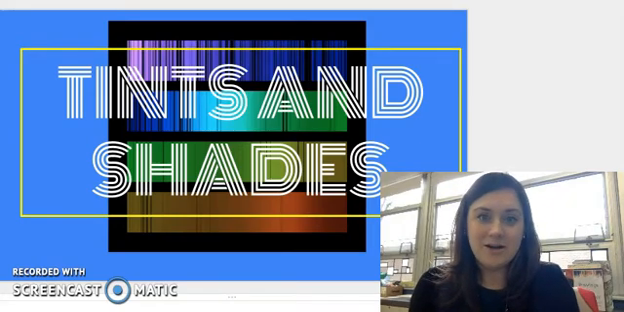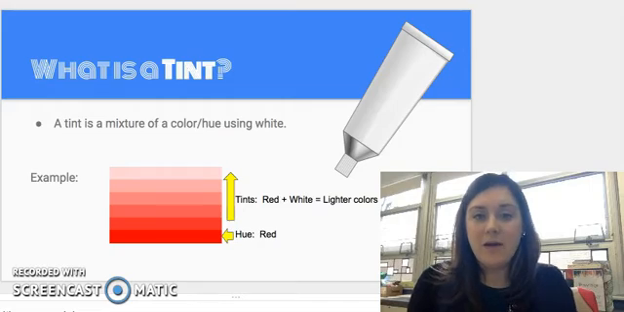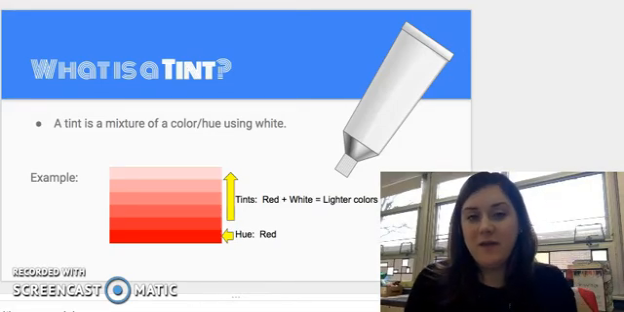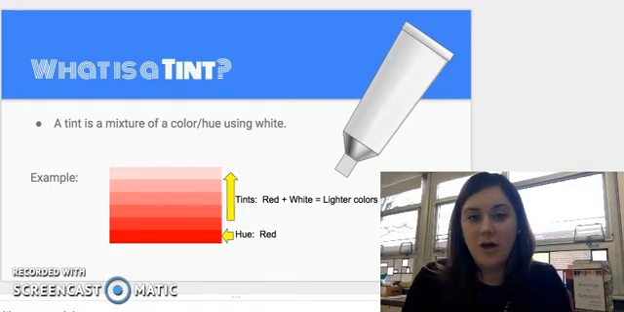So let's get started. The first thing that we're going to discuss, and you should have your packet open to page number 4, where you're going to be filling out the questions for this video. There's only 2 questions. It's very easy, but it's going to help you remember when we get further along in the instruction. So what is a tint?